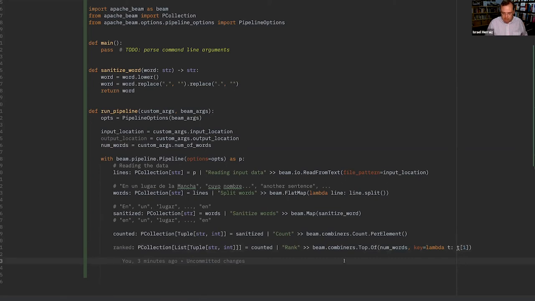What makes the rank run on one worker? The fact that we need to keep the order. There is no notion of order here, because a PCollection is distributed. In order to keep order, we need to wrap things in a list. So this PCollection will have only one single element, which is the list. The list will have several elements, top 10, top 20, whatever, but there will be only one list, one element.